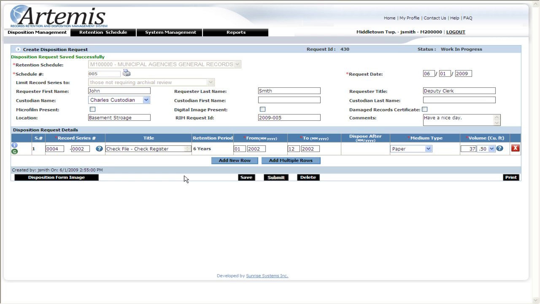At this point, if you have additional records to add to this request, you could either click on the Add New Row button or the Add Multiple Rows button. If you click on the Add New Row button, it will add one blank row for you to enter data for your next record series. Let's click on Add New Row.